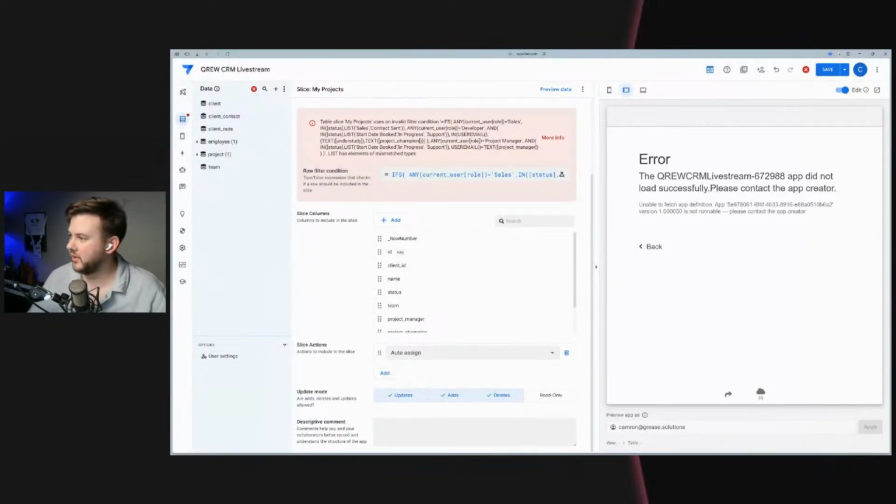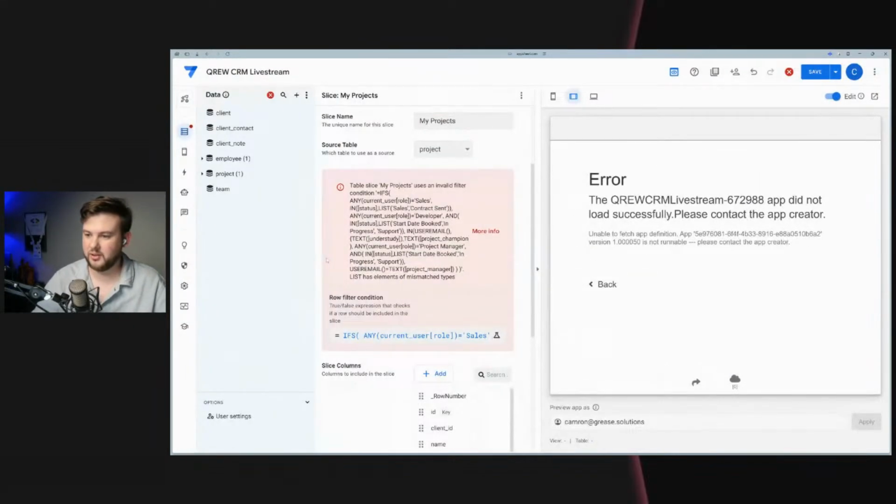All right, and I'm also gonna, I'll leave it like that. I'll zoom in for you guys. That's way too zoomed in. Okay.